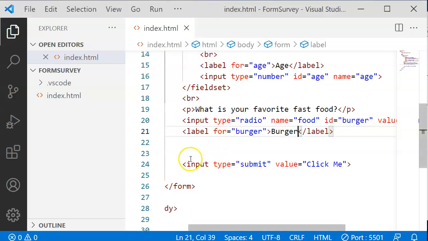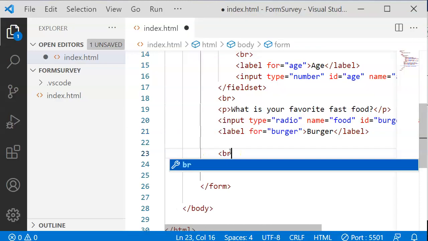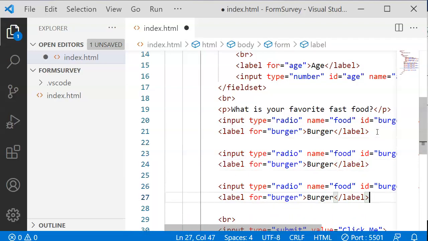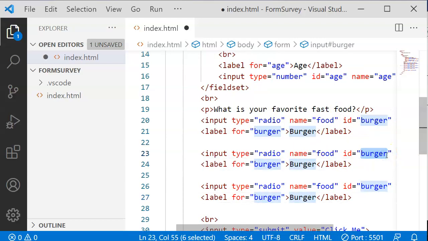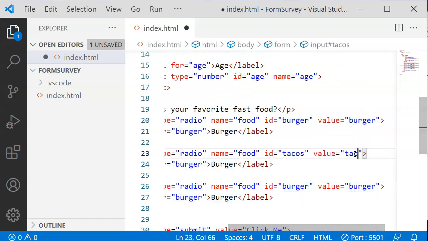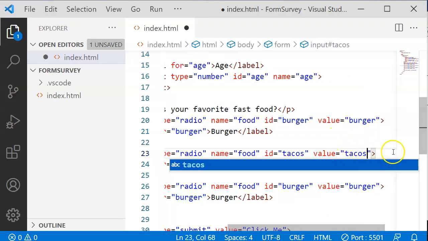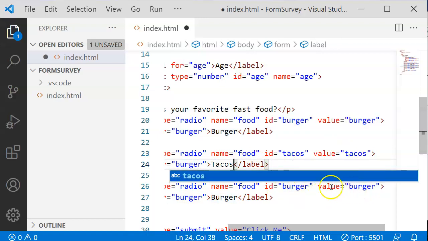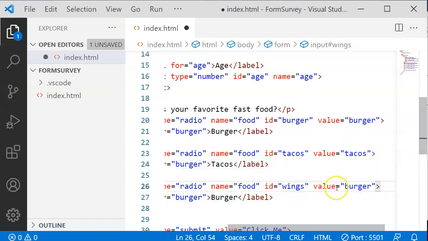I want to put a break right before this click me. So I want to have several of these. So I'm going to copy these, paste, paste. They're all going to be food. This one is going to be tacos. And so the value is going to be tacos. And this is going to say tacos. And this one is going to be wings. This is going to be wings. And this is going to be wings.